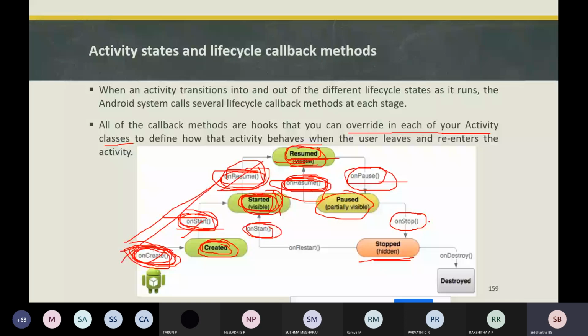Remember, if your activity is in a stopped state, then the onStop callback method is called, but the activity is not killed. The activity will just be in a back stack. It will be in a stack.